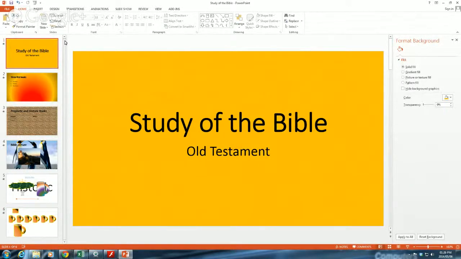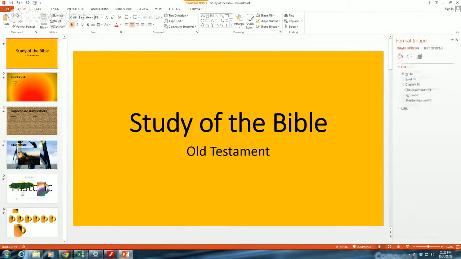Transition is a movement that you can add in between two slides. But animation is actually an effect that you can add on the text on your slide. You can add it on the text, on the picture, on the graphic, or anything that you can have on your slide. You can add a movement effect. So let's start with the title. I have my title.